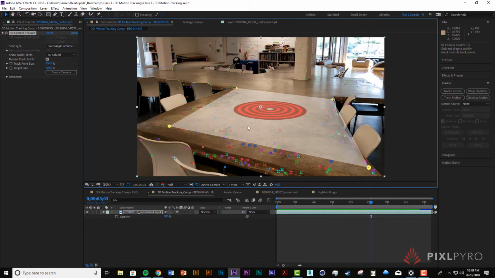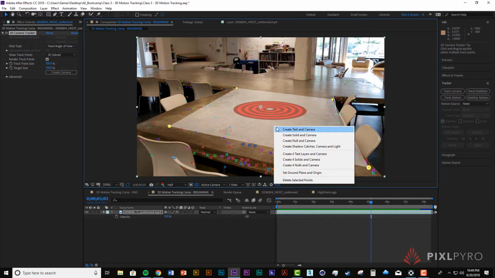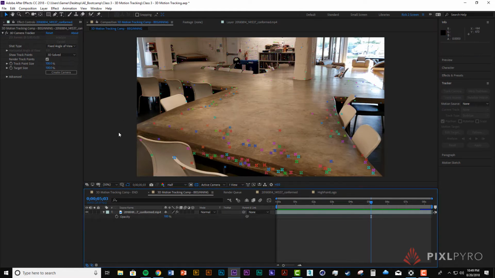So I've got this selected. This is square. Here's a triangle. Here's the target. You just right click on that square, and you have this right here: create shadow catcher, camera, and light. Now, what I haven't done yet, which I could do right there, is I haven't made a camera.